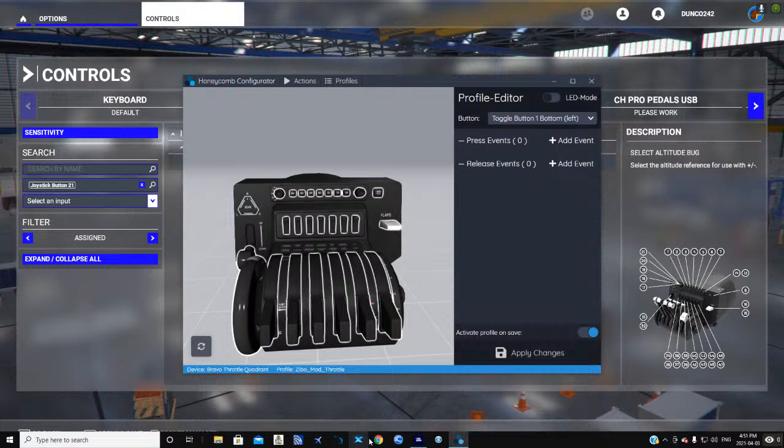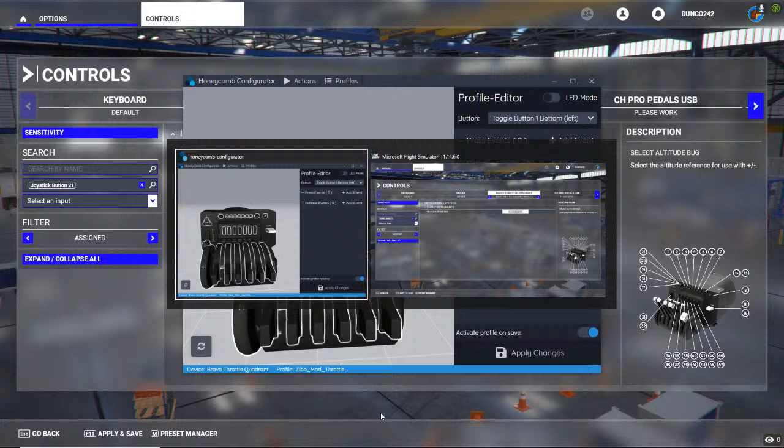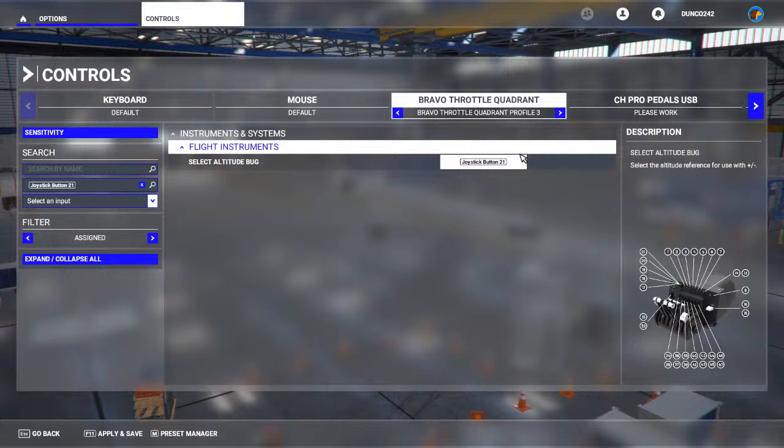So there you have it. I hope it helps you sort out the issues that you're having, and makes setting up this throttle quadrant and yoke a bit simpler for you.